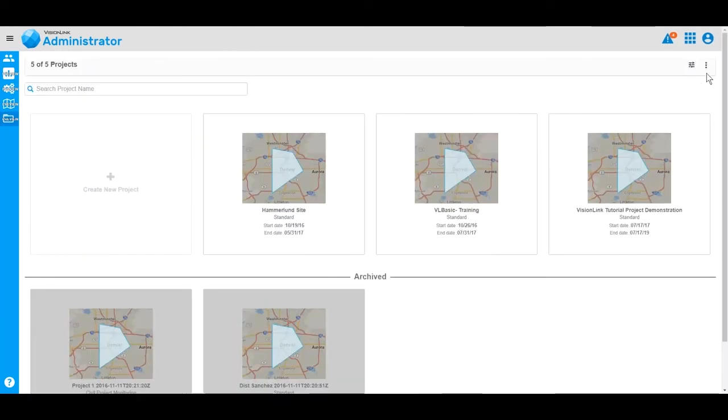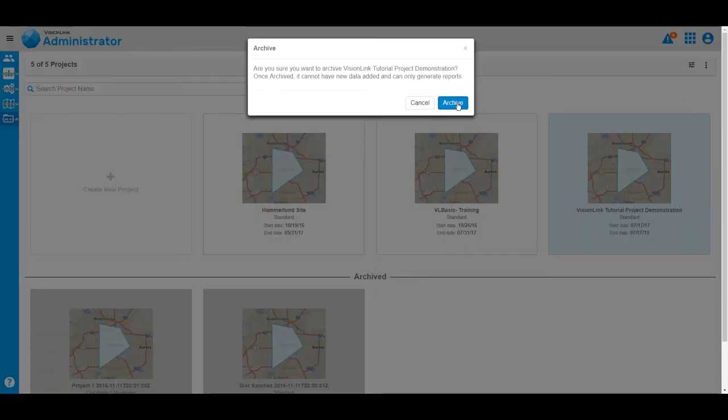To archive a project so that no data can be added to this project and that other projects can be created in the same area, click on the Actions bar and choose Select. Click on the project, navigate to the Actions bar, and click on Archive. This will archive this project and allow that space to be utilized by other projects within this account.